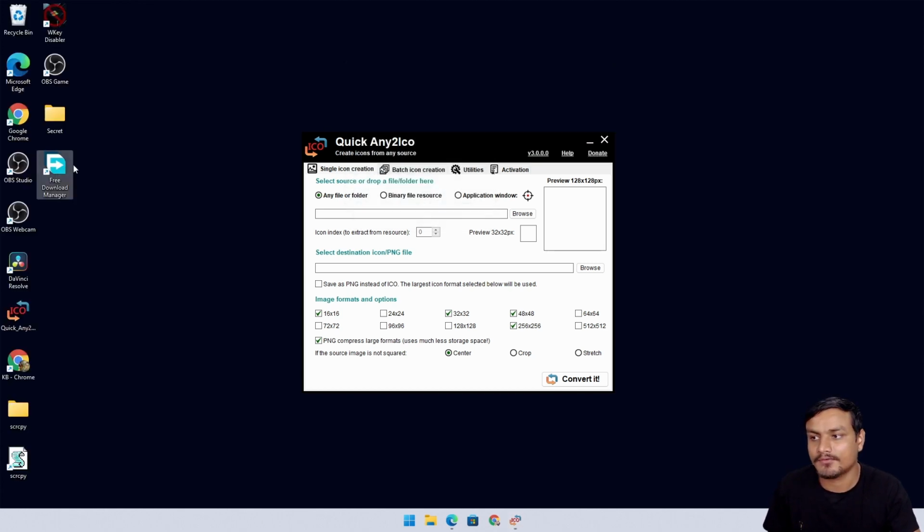Okay, so let's say for example I want this Free Download Manager program's icon, so I can use it on Photoshop, you know, in photo editing, for whatever purpose you're looking for the photo of the icon. Yeah, let's say I want this. Okay, so I can go to one of these options.